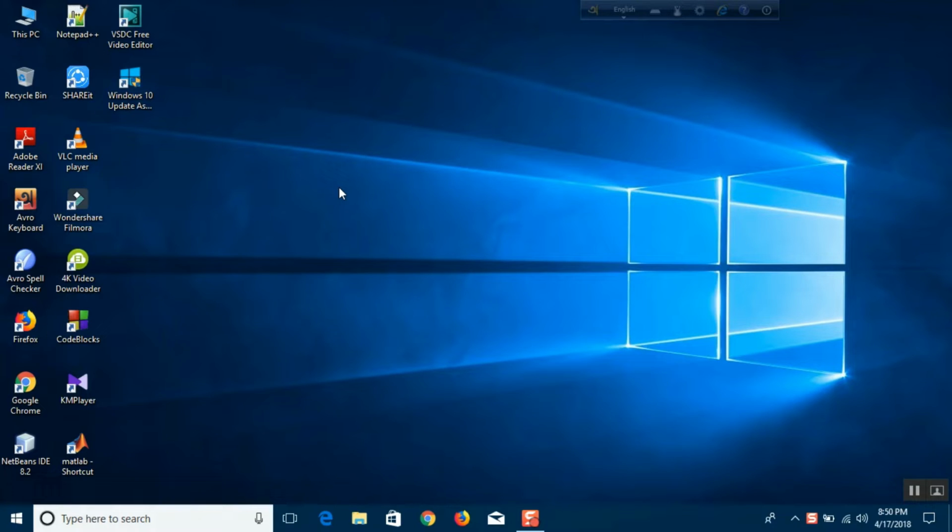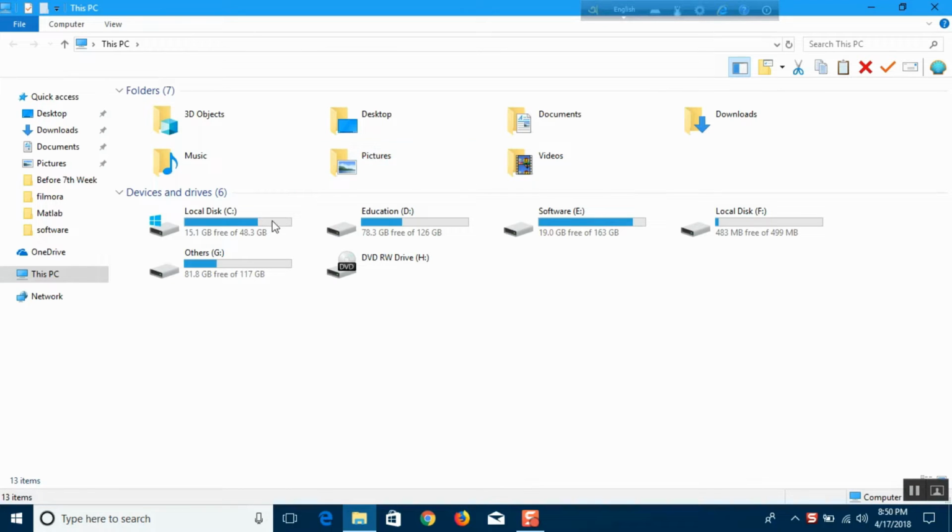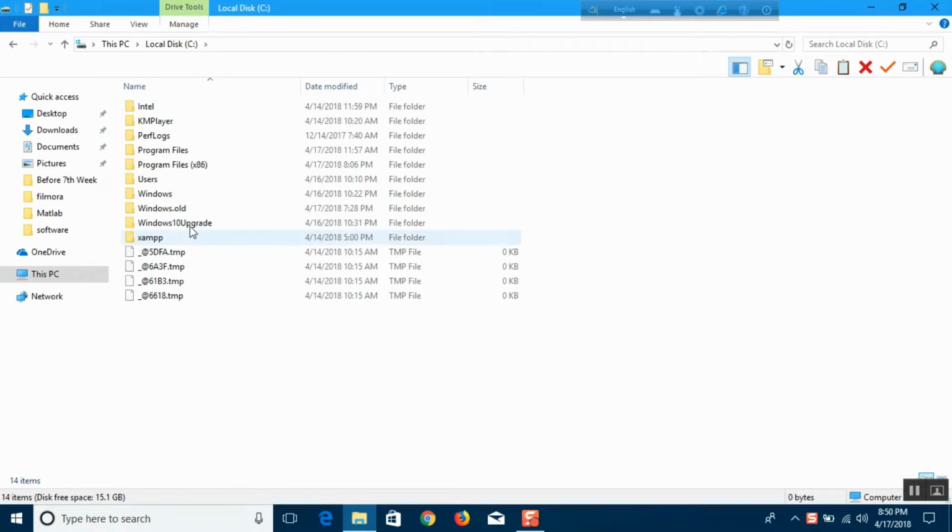Hi guys, today I will show how we can delete our old Windows version after updating to the new version in Windows 10. You can see the old Windows version after updating Windows 10. Now let's go through how we can delete this version.